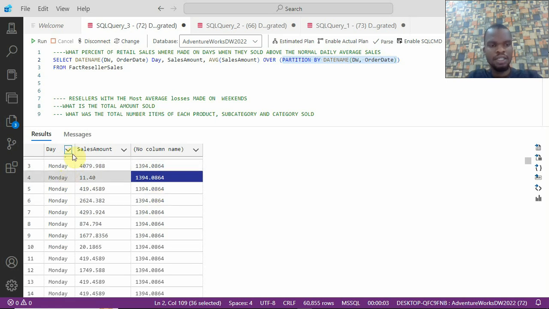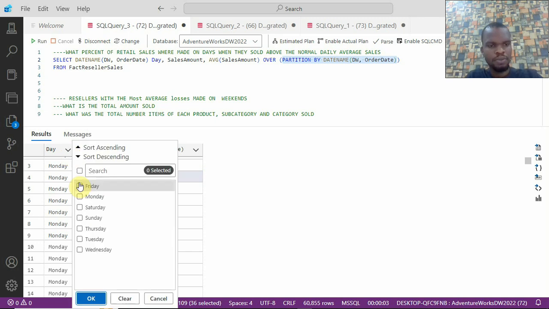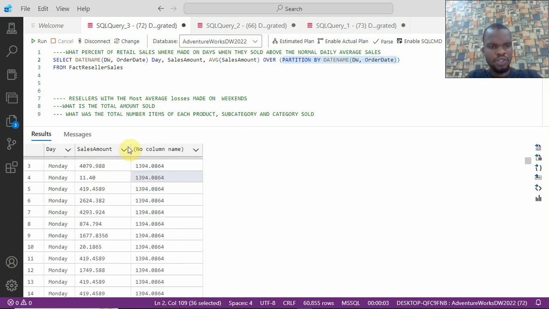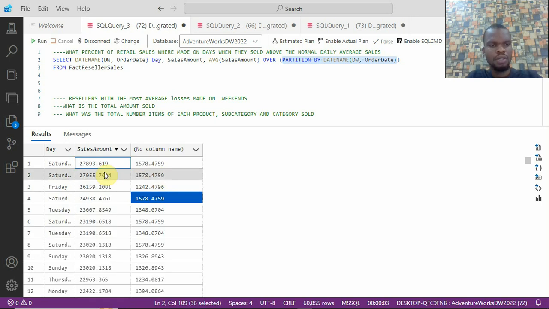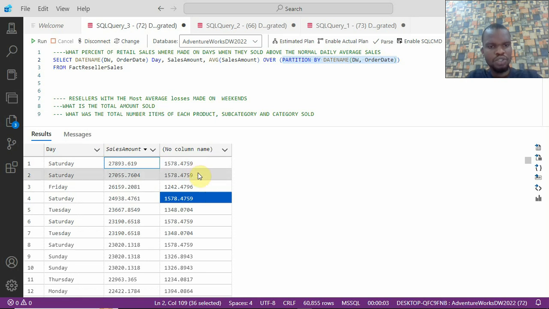If I filter for Tuesday, sorry, this takes a while to load. Let me sort by sales amount in descending order. You can see that for Saturdays, these values remain the same. For Fridays, it's not. For Saturday, it's still the same value. So what it did was calculate the average sales amount for each day of the week.